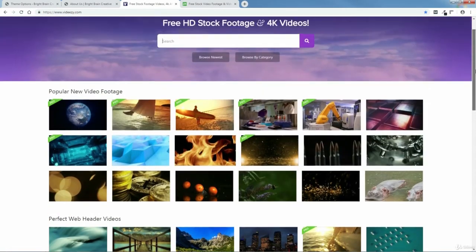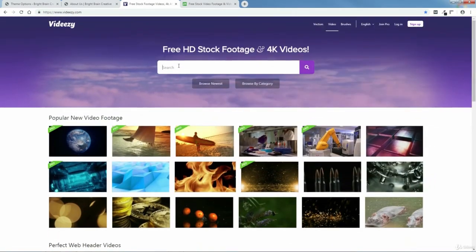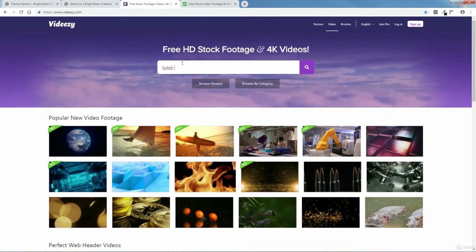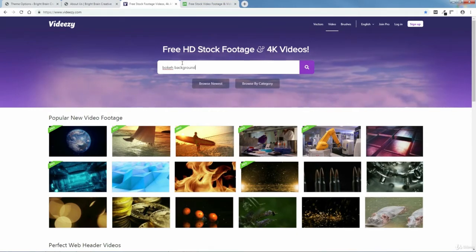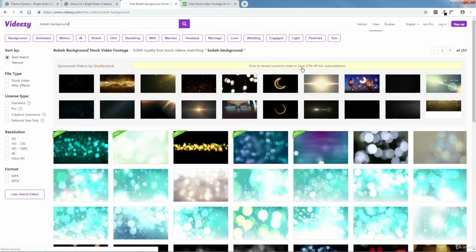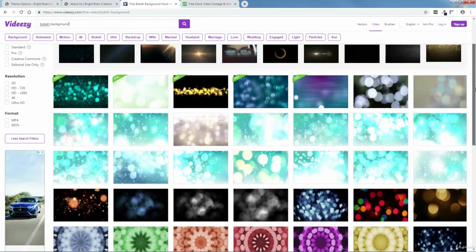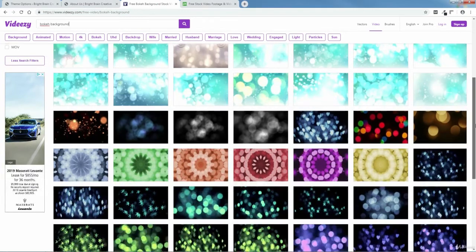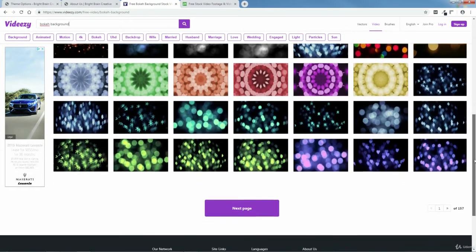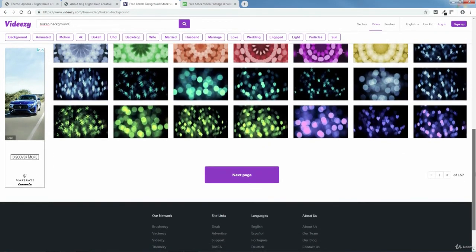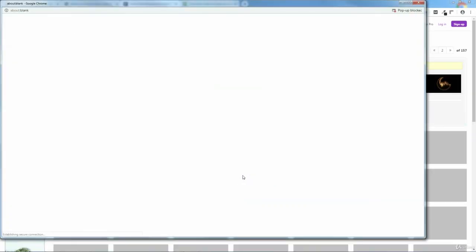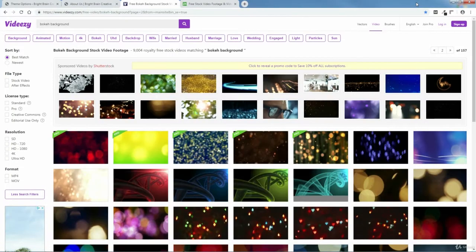And I'm going to go up here and type in bokeh background. And I'll click the magnifying glass. And I want to find one that's blue to match our website's color scheme, and something that's slow and relaxing. I'm going to click next page here. And I'll just get rid of this. I like this one right here.